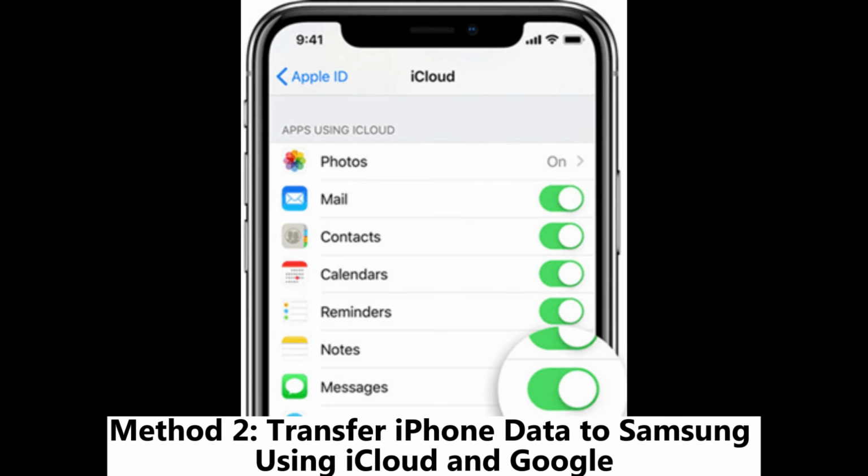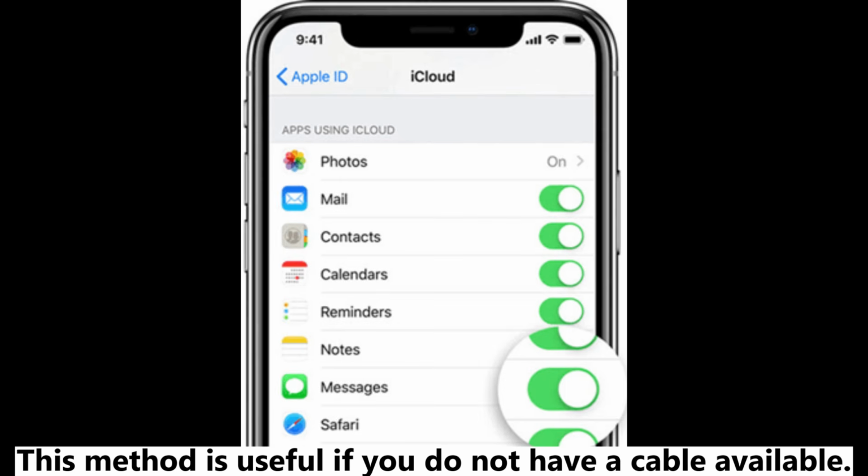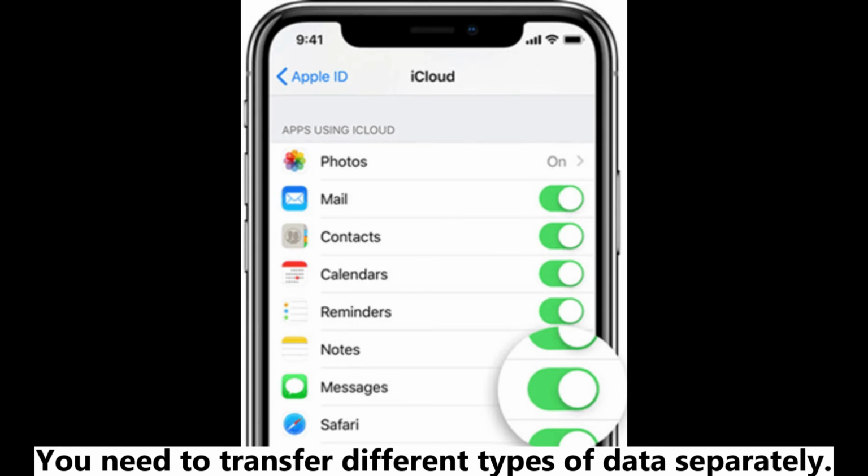Method 2. Transfer iPhone data to Samsung using iCloud and Google. This method is useful if you do not have a cable available. You need to transfer different types of data separately.